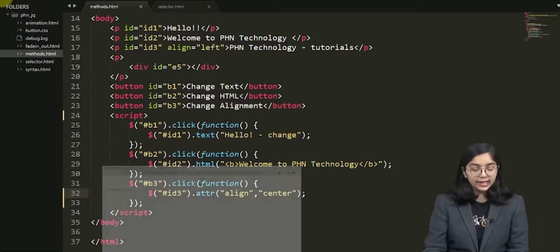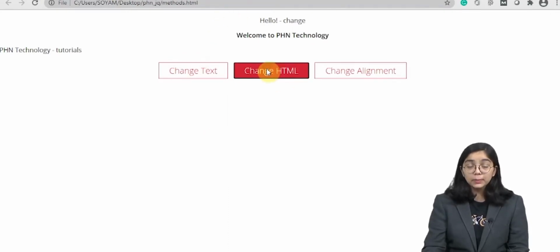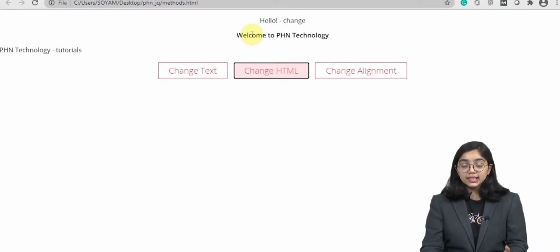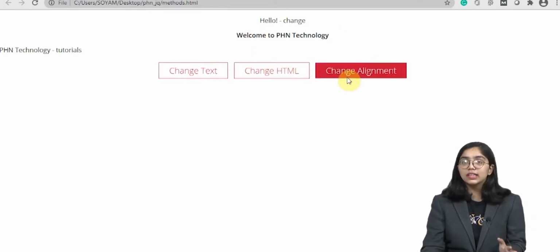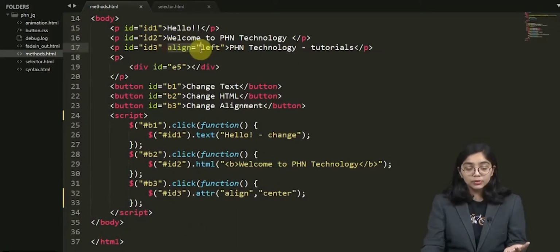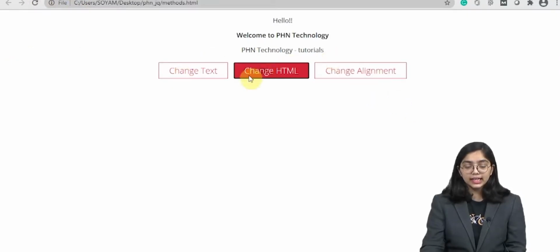We'll save it and then here we come. We'll refresh it. So when I click on change text, the text has changed. And when I click on HTML, the text has become bold, since we are not only changing the text, we can change the content over here. It can be an image, it can be anything. After that, here is change alignment. What does alignment do? Actually, we are changing the attribute. The align here is the attribute of the P tag. So, as we click on change alignment, it would come in the center.